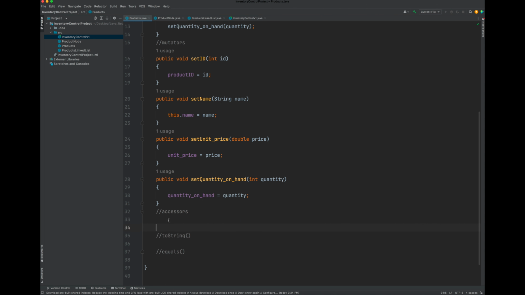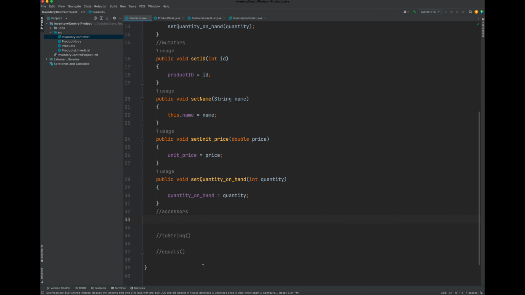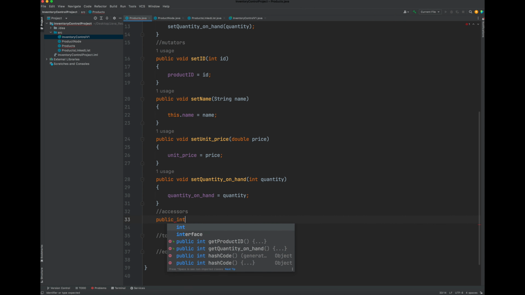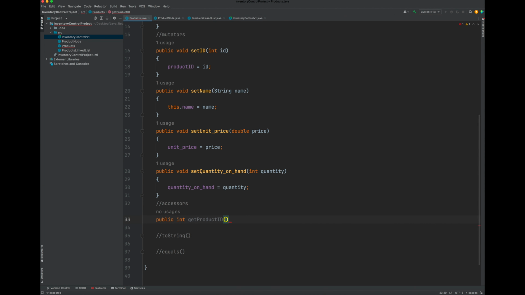So, and we will be testing this code back in main here, or in our driver. So we will test it based on this object P1 we created here. So let's go ahead and create our accessors. So let's go ahead and do the get product ID, and that would be an integer, since the product ID itself is an integer. And we will simply here return product ID.